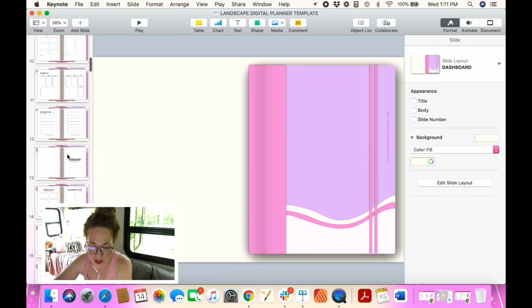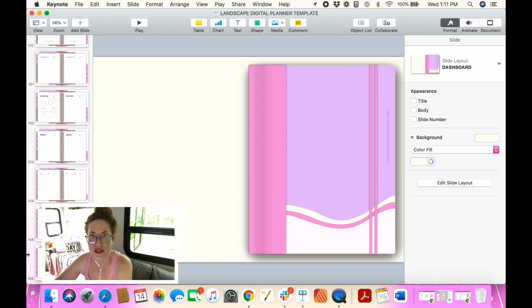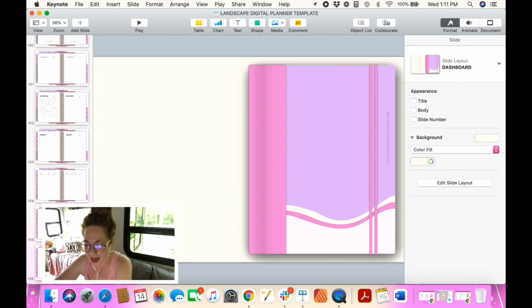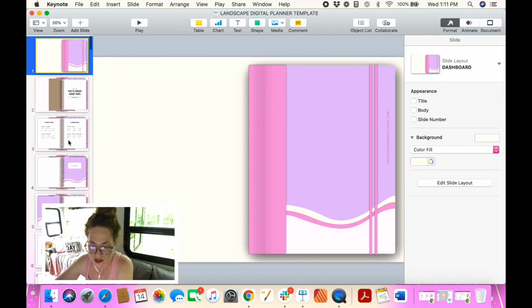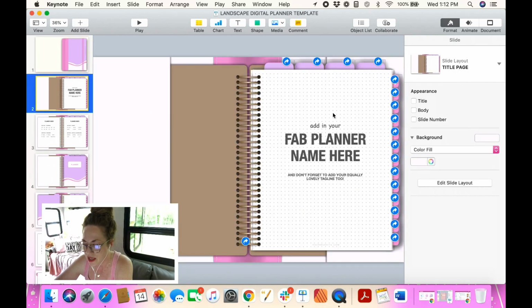Now, going through here, you can see that there are a total of 106 different spreads. In the end, once you have finished adding everything you want to add, it's quite possible that you will have more slides than this, but starting out, you'll have 106. This planner is broken up into 4 main sections, okay? So we'll start here with our dashboard, and this is just going to contain the cover of your planner. The second page is going to be like your introduction. You're going to include the title of your planner.